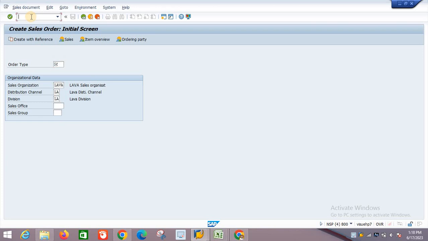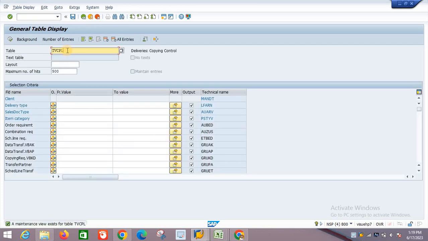What I will do, I will check at table level, /n SE16N. What is the table for the sales document header data? That is VBAK.